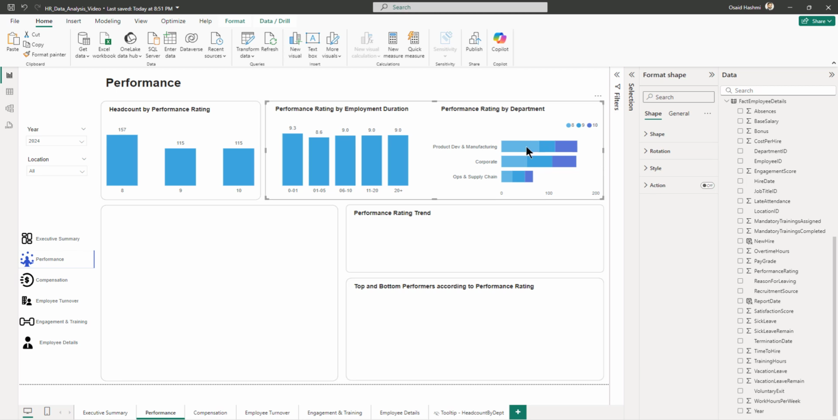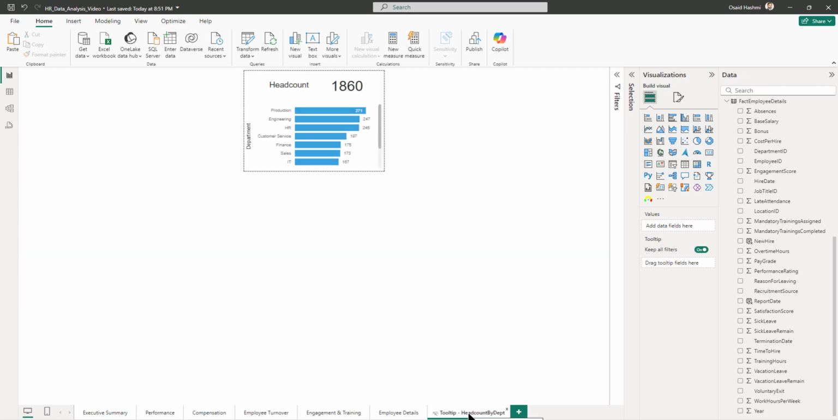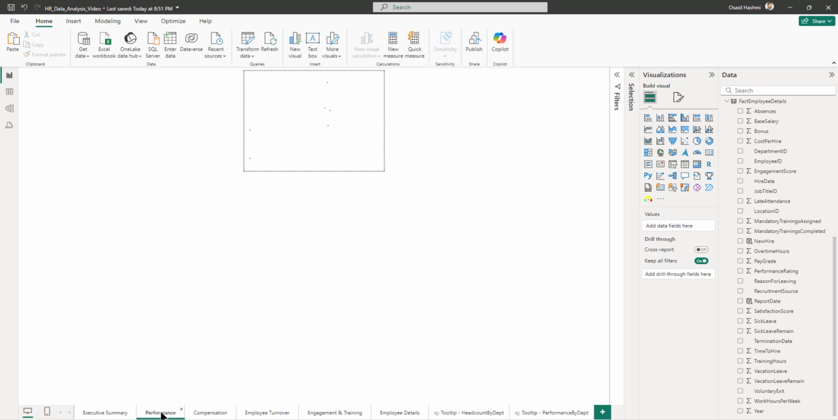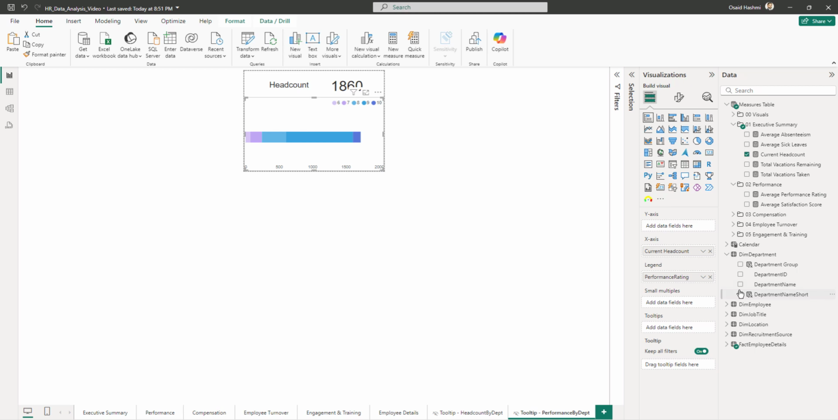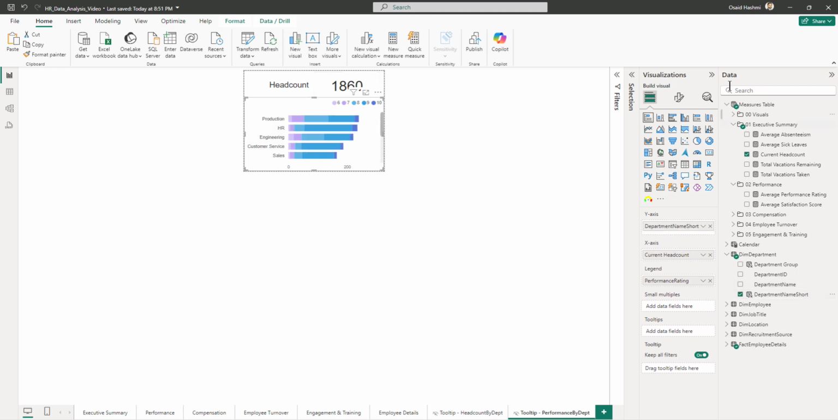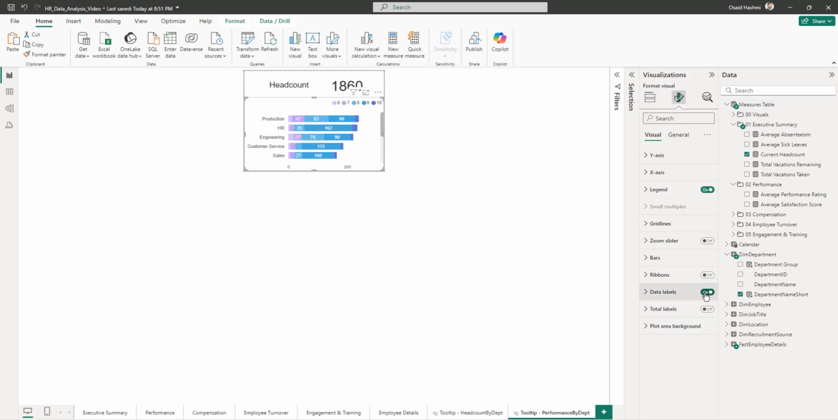And now we have to set the tooltip. For the tooltip, what we are going to create is basically we will just copy this. We create a duplicate, and then we are going to say tooltip headcount by department. So we are going to name it performance by department, and we are going to delete this, and we will bring in performance. We will make it smaller, and instead of department by group we will bring in department. So it will be department name short. Okay, and we can also bring in the display values, which will be the data labels.